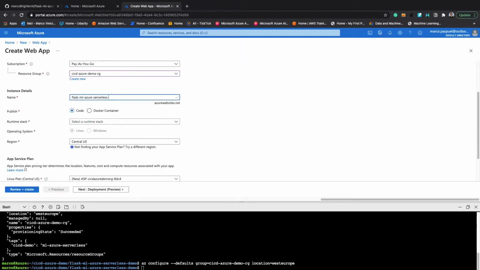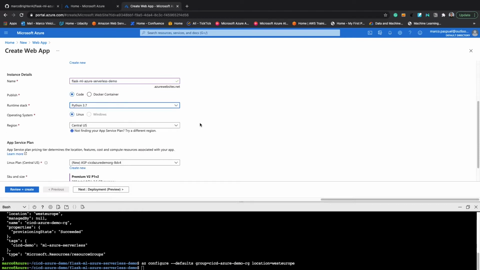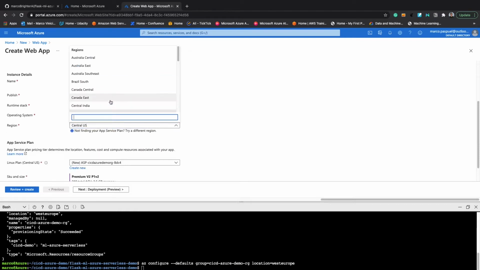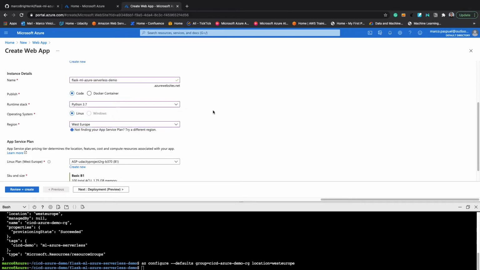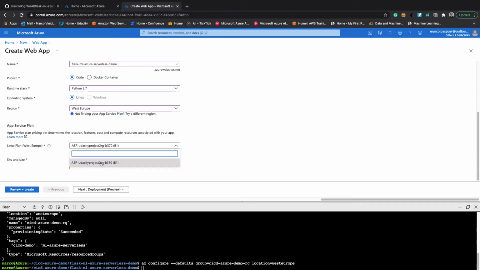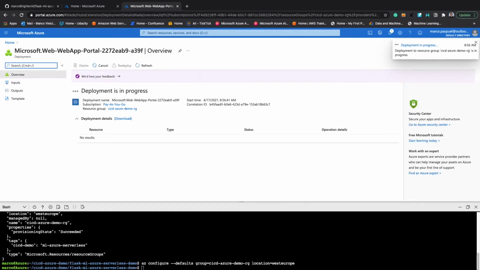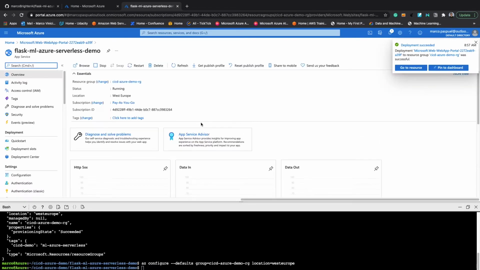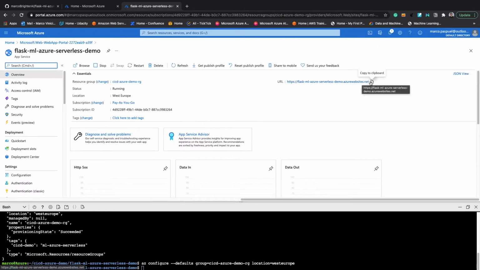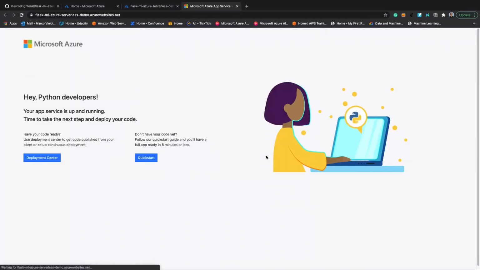We will give it a unique name and select Python as our runtime. Choose a region that is close to you, and finally a Linux plan. If you don't have one, go ahead and create a new one. Then select Review and Create, and finally Create. This will take some time to be deployed. Once the deployment is ready, go ahead and open it in a new tab. As we can see, our Azure Web App is ready to be used.